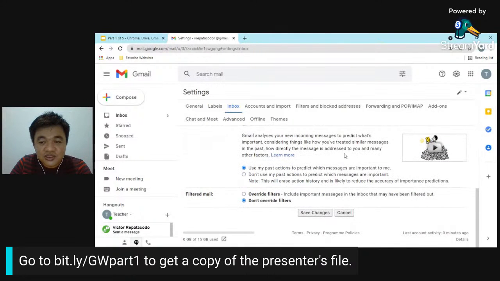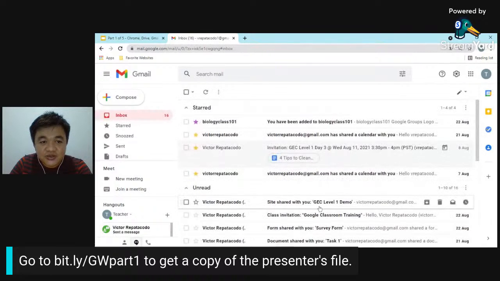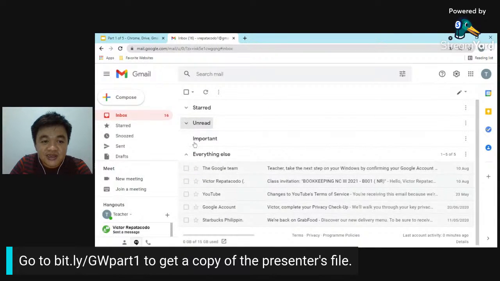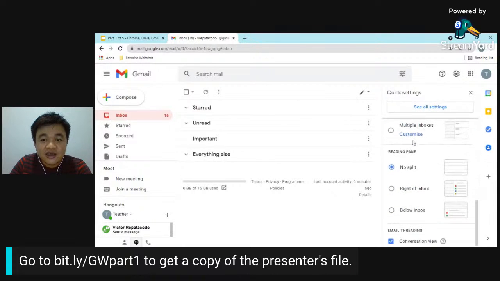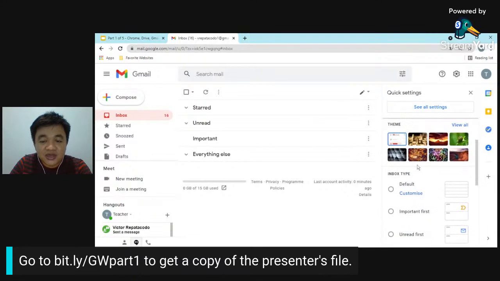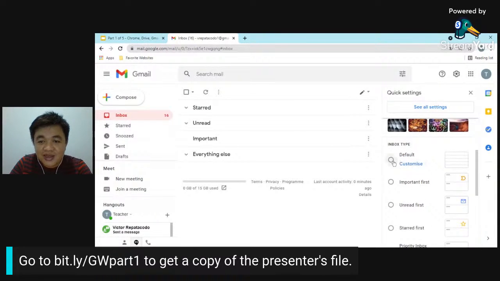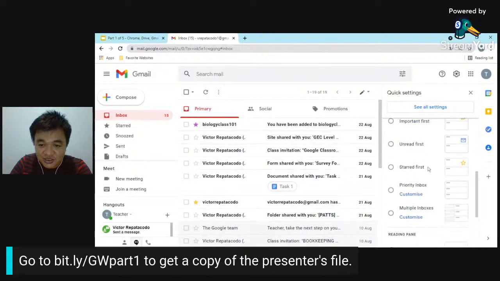So let's go to the bottom part and click Save Changes. As you can see, the one that appears first is the starred, followed by unread, followed by important, and then followed by everything else. So that's again how we change the inbox type that we can see on the right side of our Gmail. Now, I would like to go back to default because that's how I would like to see my messages.